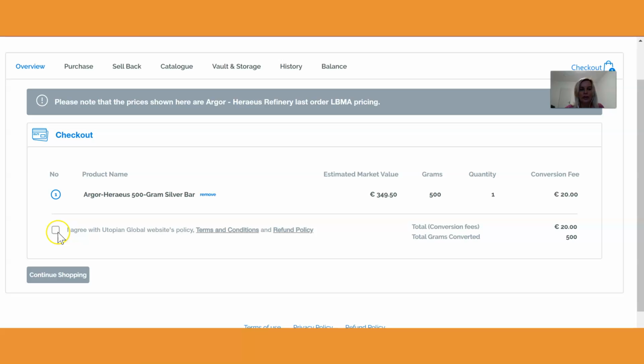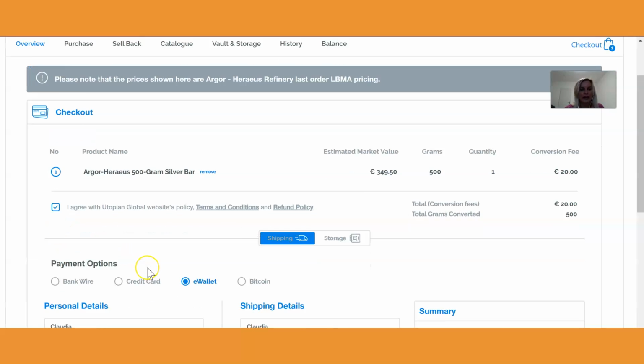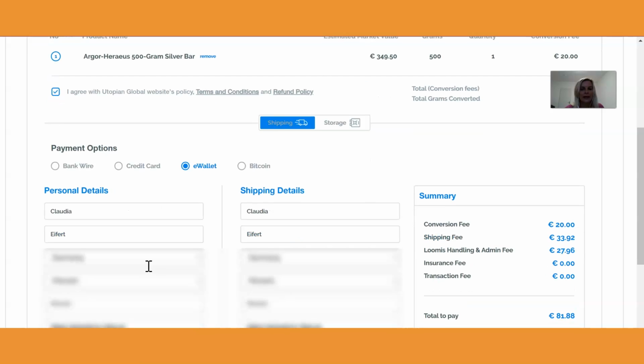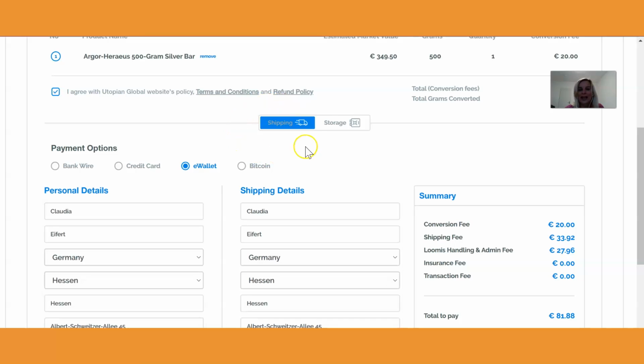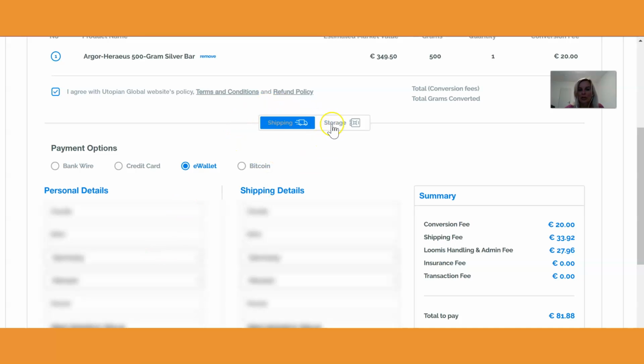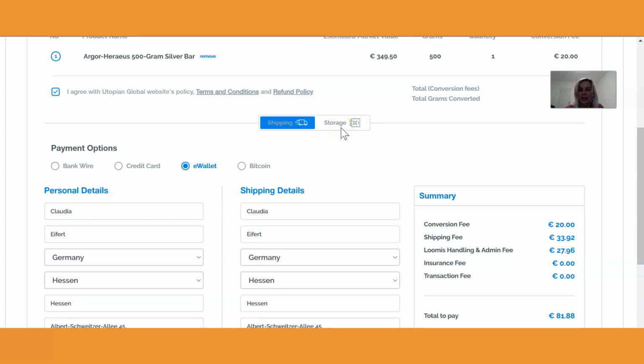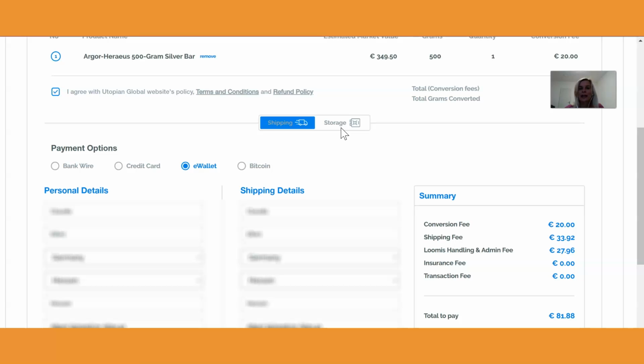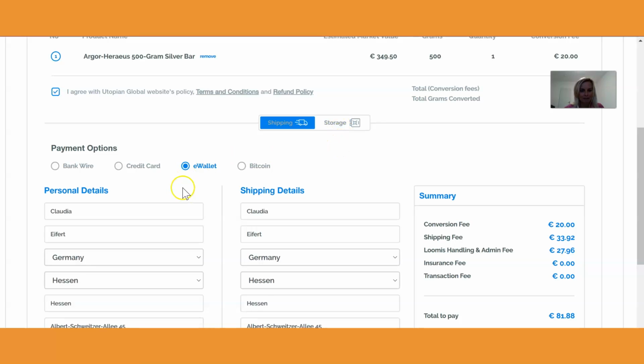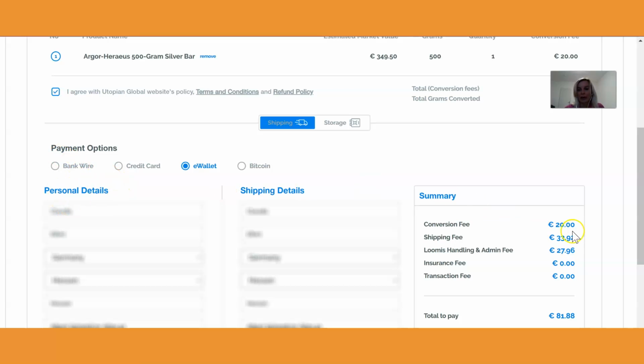I agree with the terms and conditions, and all I'm now seeing is shipping or storage. So what does it mean, shipping or storage? Well, shipping means obviously I have it shipped to my address. Storage means I have it shipped to the storage facility of Loomis International in Switzerland. It's coming out of the refinery, which is Argor-Heraeus in Mendrisio, on the southern part of Switzerland at the Italian border, and it's going into the storage, which is in Zurich, Switzerland. And again, I obviously have to pay the shipping fee.